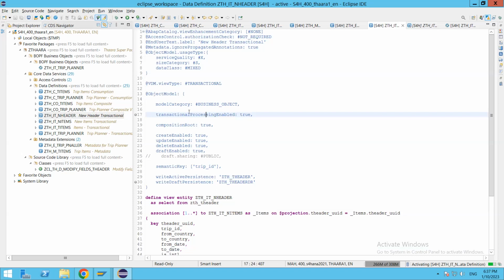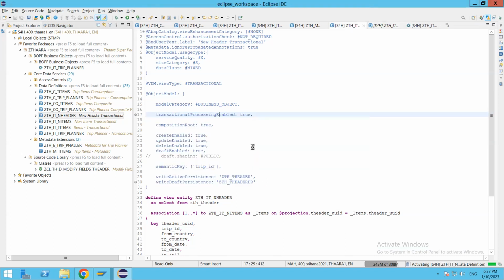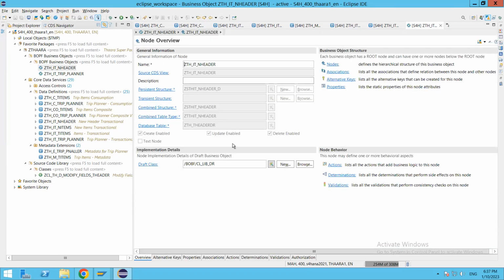And if you see this time, we don't see any error on this transaction processing enabled, and this time we have a successful business object generation. That's cool. And this time, whatever the changes we see here are a little different than we have seen before, because on this one we are working on the draft enabled functionality. So if you see this draft class, this draft class has been enabled this time by the framework.